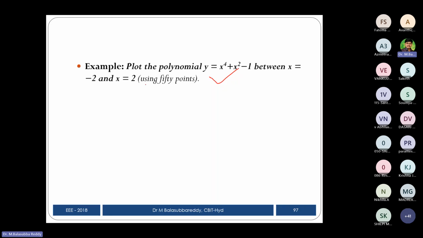Now the question is, using 50 points, we need to calculate what is y. How do we get the 50 points in this? Can anybody answer? First you have to generate 50 points between -2 to 2. What is the statement I have to write? First line of the code. Anybody?